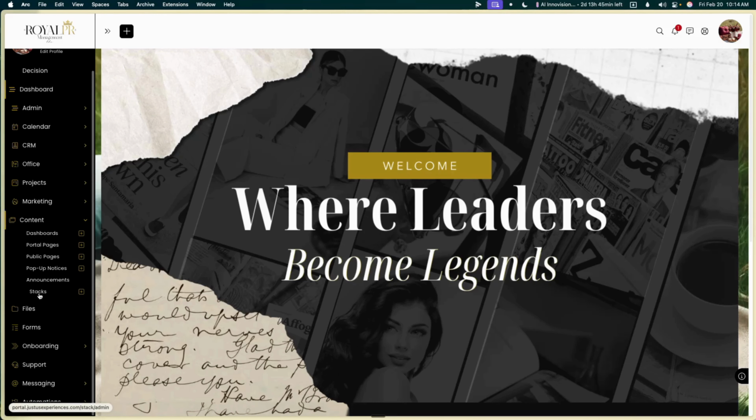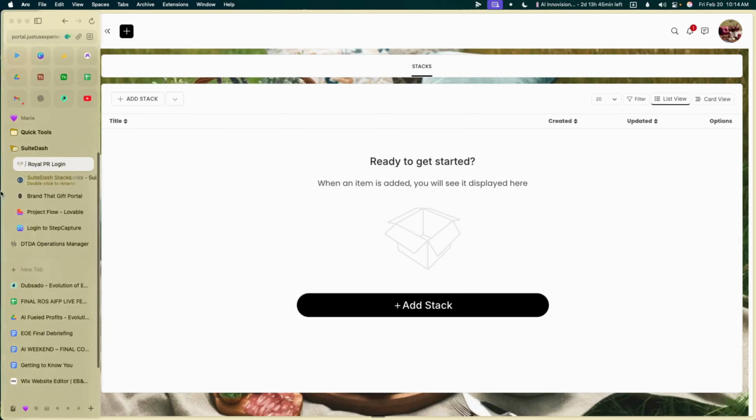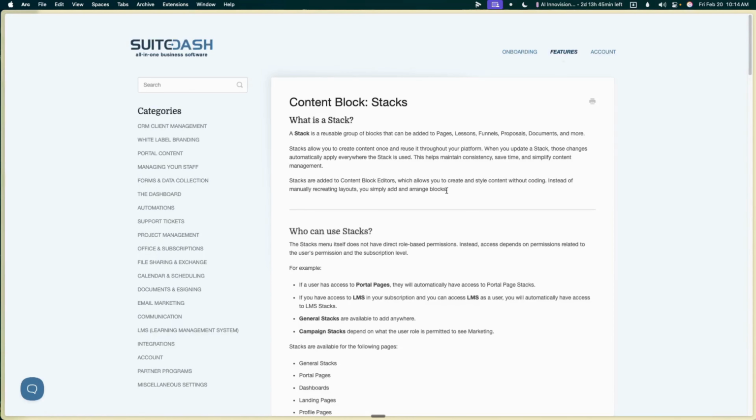It's a hidden feature that is now underneath the content menu, and I believe it's available on all plans. I am not too certain. I did not check that out, but it just came up yesterday. And before we jump into it, they do have a live help doc. So let's read more about this first before just jumping into the live demo.